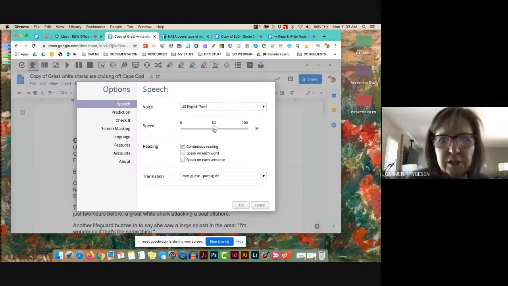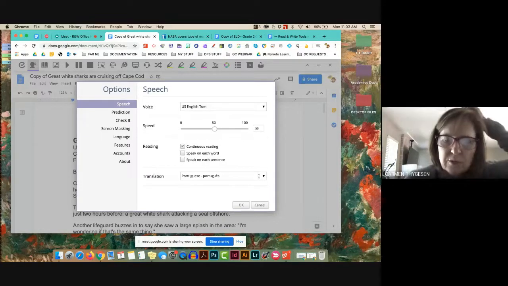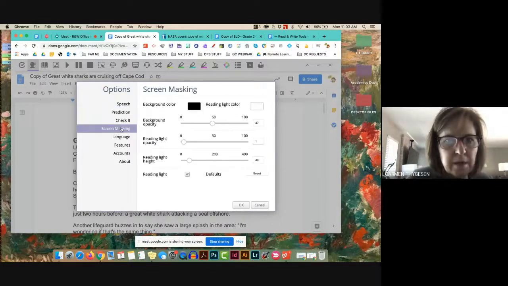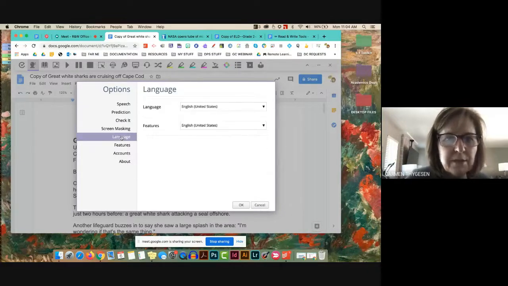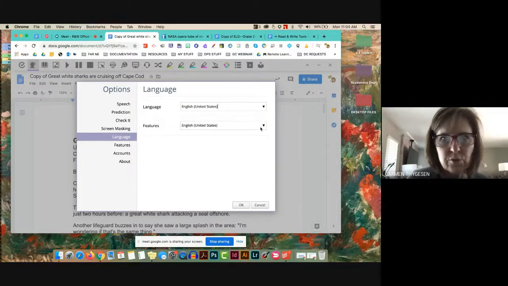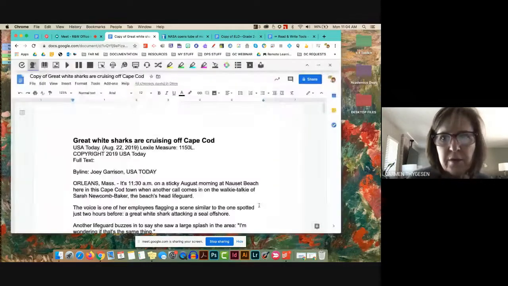You can change the speed at which it's read. This is where you change your translation when we get to that tool. So just know that you have some options here. In prediction, you can control the number of results that it comes up with. You can control the text size, just all kinds of things in here. When we get to screen masking, this will make more sense, but you can change the way that looks. Language here, just so you know, is for the interface. So you could change the language of Read&Write to be a different language. That's not translation, that's the actual tool that you're using. So I'm going to click out of that for now. Just know that those settings are up here in these three dots under options.